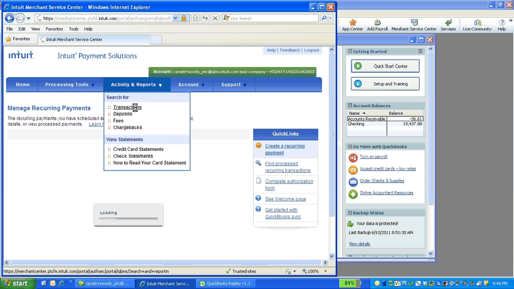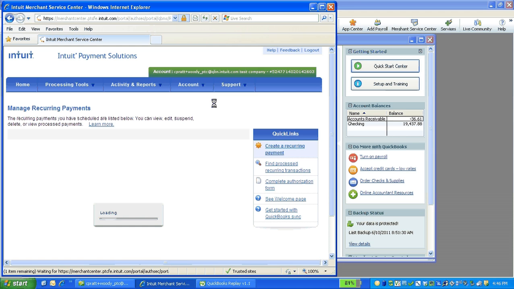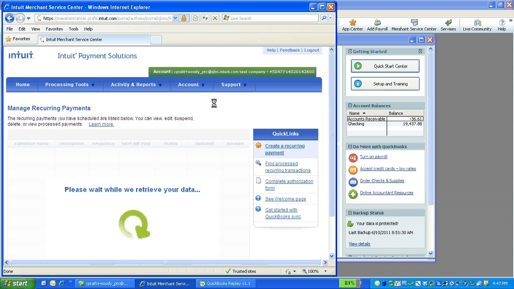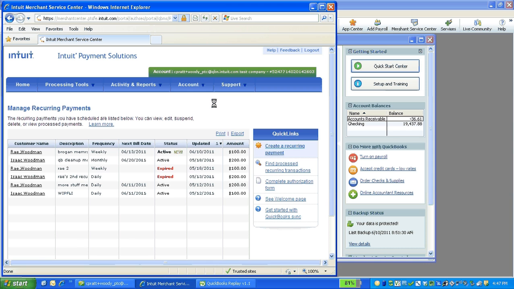Now, how about some reporting? Right? You have reporting for transactions, and look, it's loading my managed recurring payments. So even out on the Merchant Service Center, I can keep track of all of my recurring payments I've set up. And again, the Merchant Service Center is something you can launch from QuickBooks, but also from the web. Right? And just to give you an idea what the reports look like, we'll just let that run. And there's my recurring payments, and notice some are active and some have expired already. Okay.